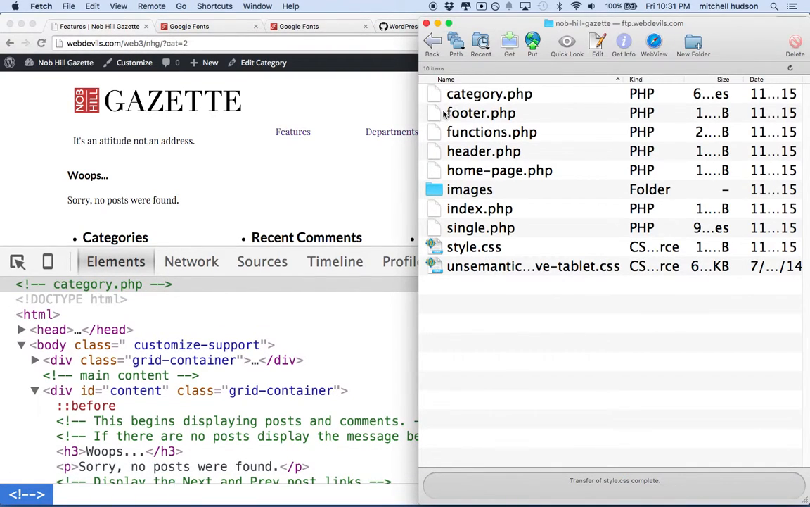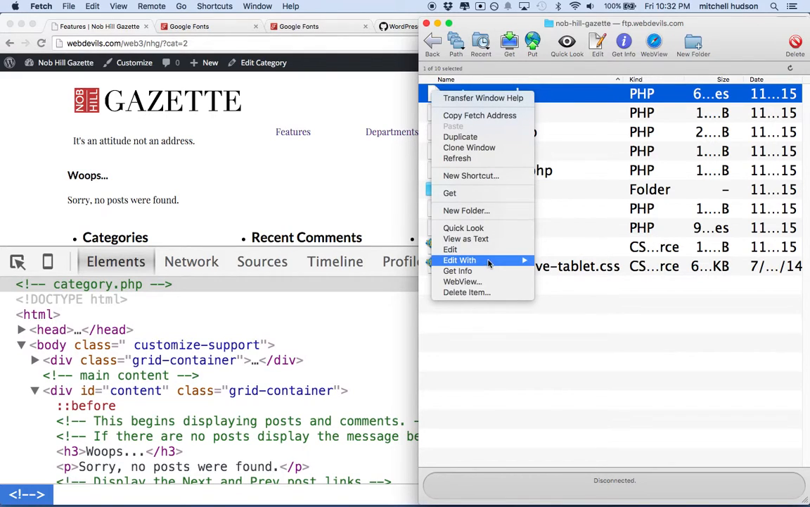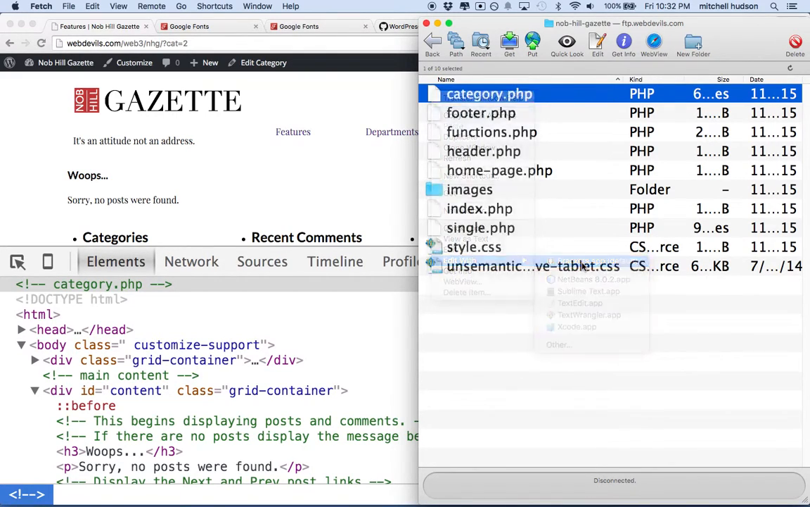So I'll go into my site here. And this category PHP is this file right here. Anytime we view a category or an archive, an archive is a list of posts in a category, right? So when we view this category, if we have a file in here called category PHP, then WordPress will use this as the template. Okay? So let's open this up, and I'll edit it with Brackets.